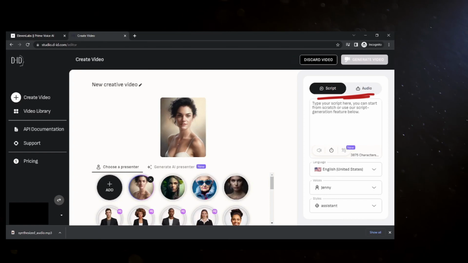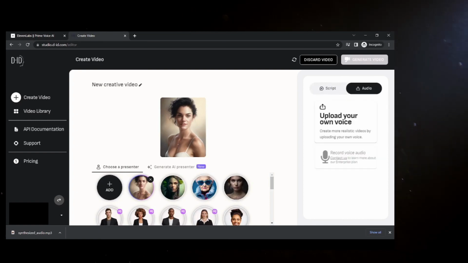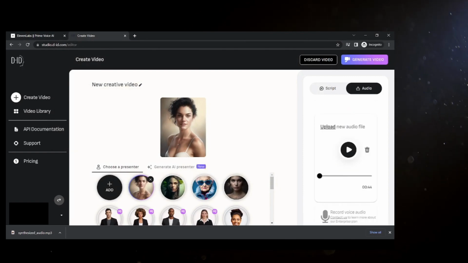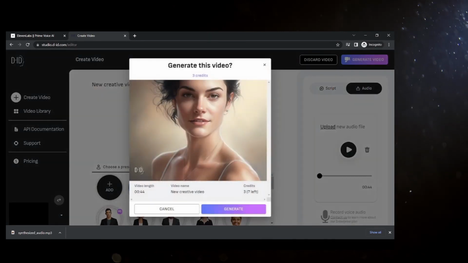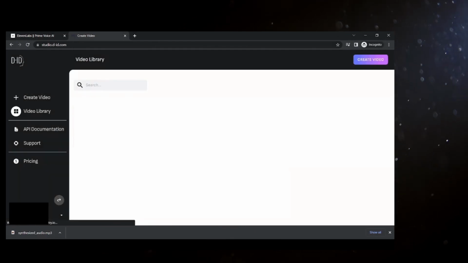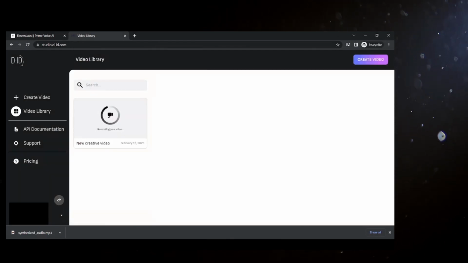On the right, you can use the voice-over generation tool, or upload your own recorded script. In this case, we'll upload our script from ElevenLabs because we prefer the flow of their voiceovers. Once you have the picture and script uploaded, click Generate Video. And that's it. You now have a video ready to share.